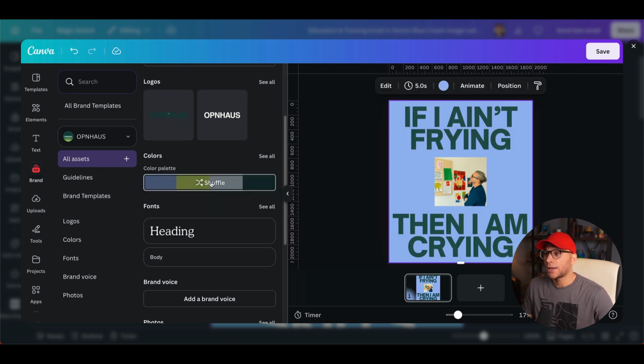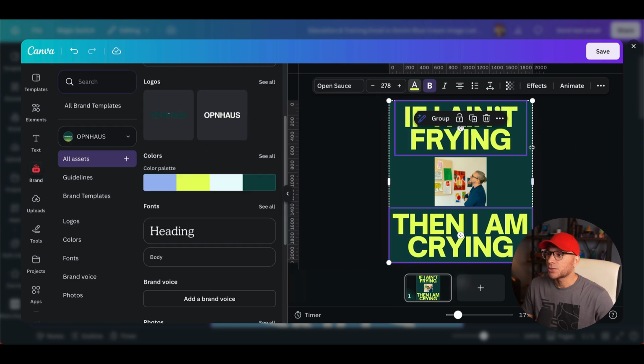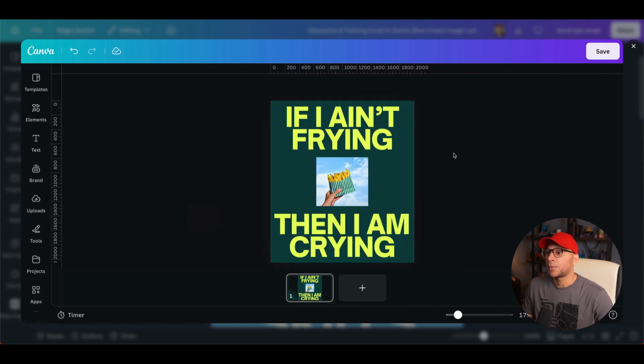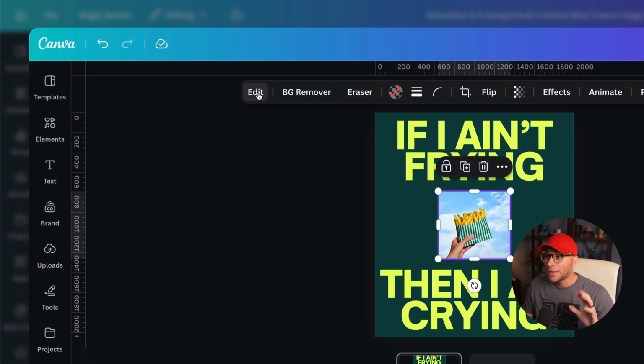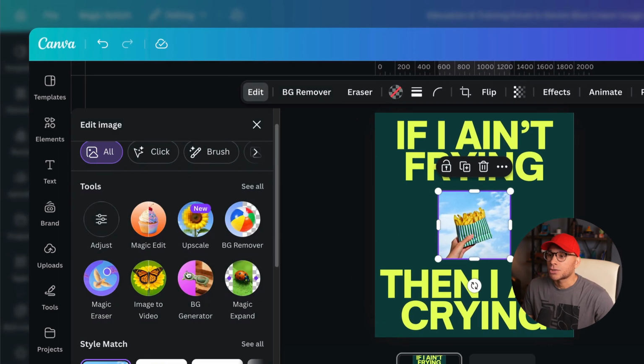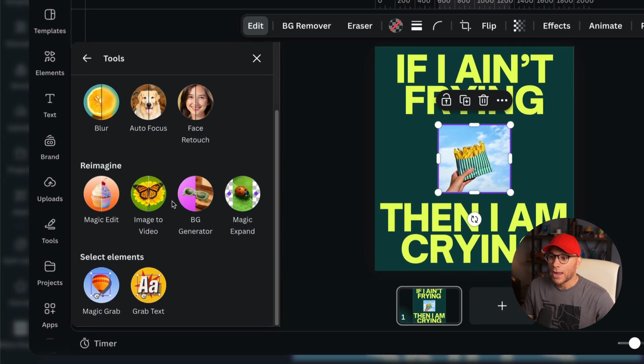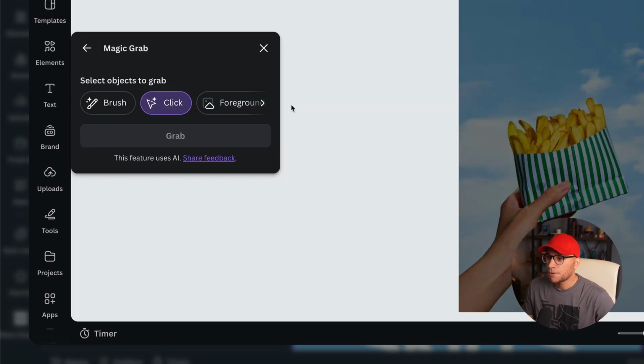And so we can add in our own brand fonts. You could add in your own brand colors if you want to. And then of course, we're able to access the element library to swap in some images. Now for this image, I want it to kind of be popping out over the text. So I'm going to use Canva's photo editing tools here and go to the magic grab feature.